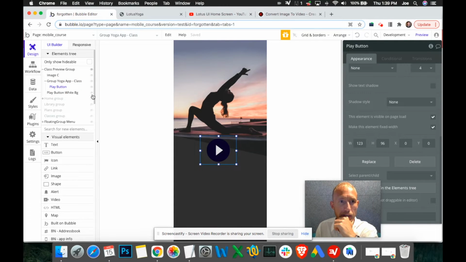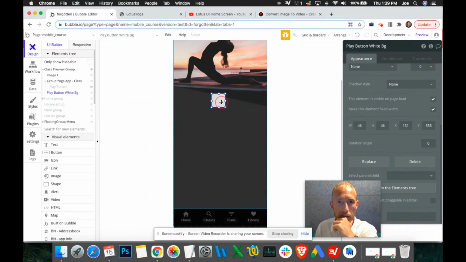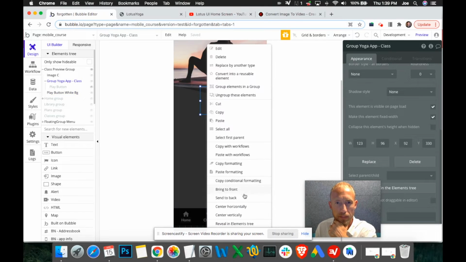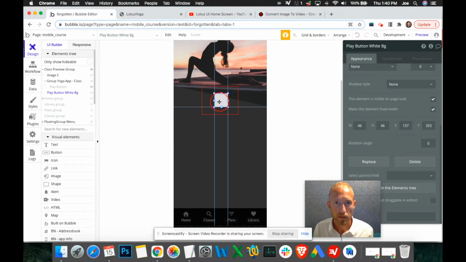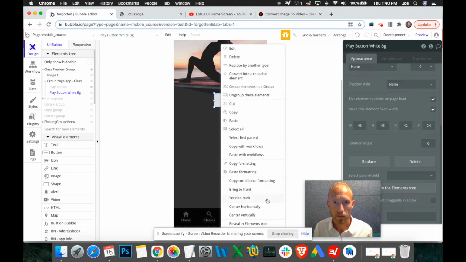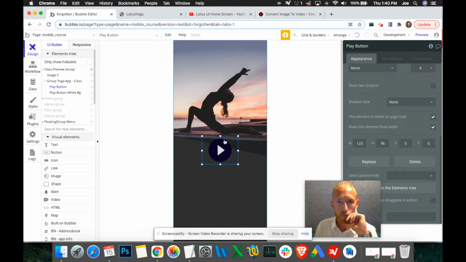Wait, so I'm going to hide the white background. No, I can center that horizontally. I think that centers it horizontally. That's odd. Okay, it's not actually in the group. Center horizontally. So I need to take this white button, and there. Now you can see the hierarchy on the left-hand side changed. So center that horizontally. Now we'll use this whole group.